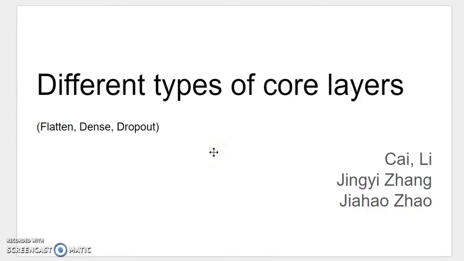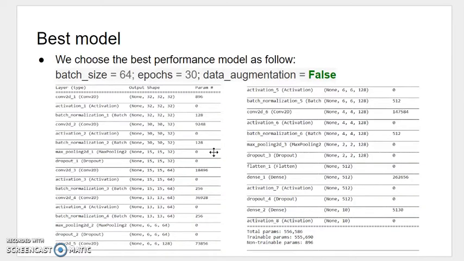So our Team 5 topic is different types of core layers. We're focusing on the flatten layer, dense layer, and dropout layer. Here's our base model. Based on the base model, we set up the batch size as 64 and epochs as 30, and we didn't use data augmentation.